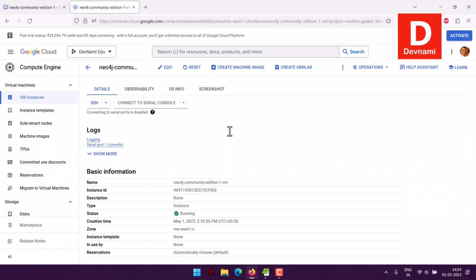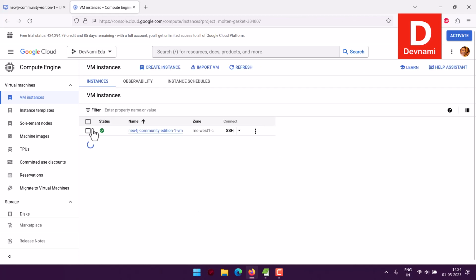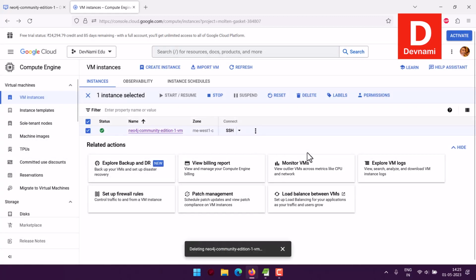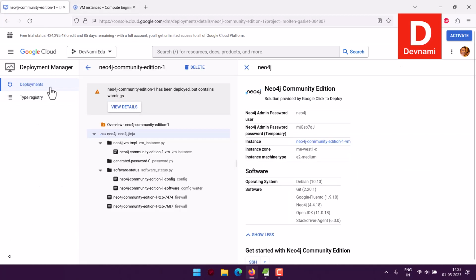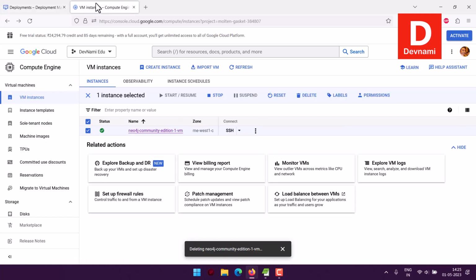right? There you go. Now let's say if I want to destroy this instance, what I will do is I will select this particular instance, then click delete, then again click delete, and that should delete the community editions instance of Neo4j. You can also go ahead and delete the deployments from deployment manager, so that will get rid of what's left of the remnants, right? So I hope you get the flow for Neo4j installation on Google Cloud.